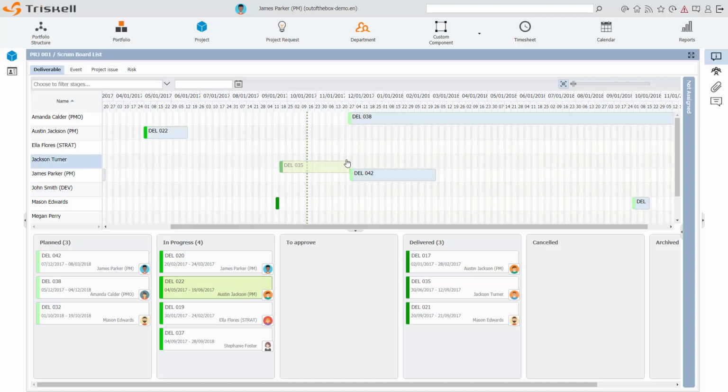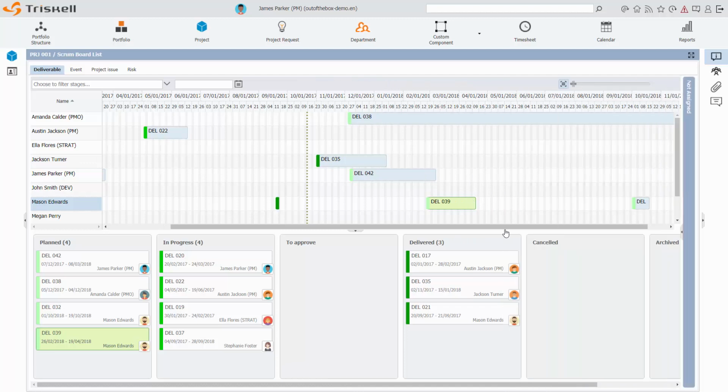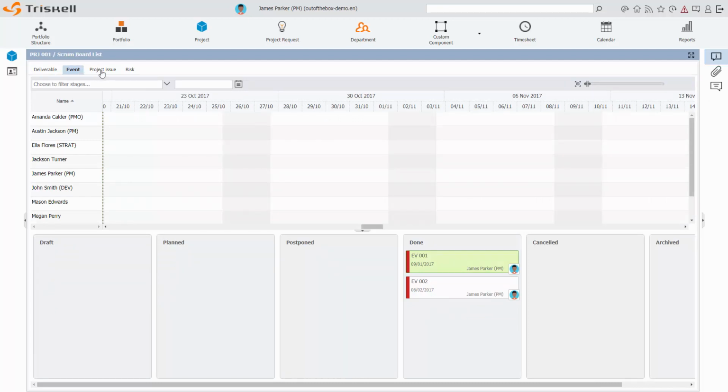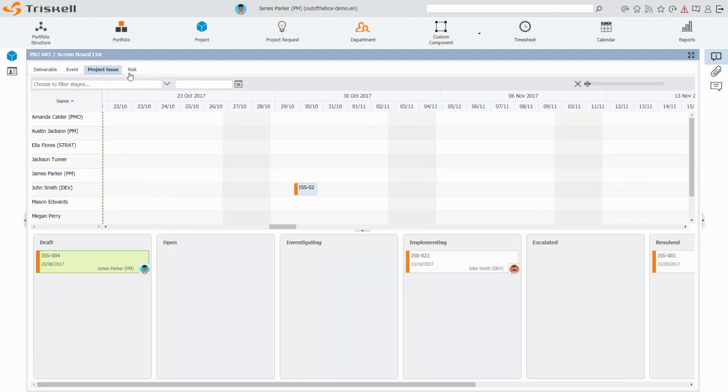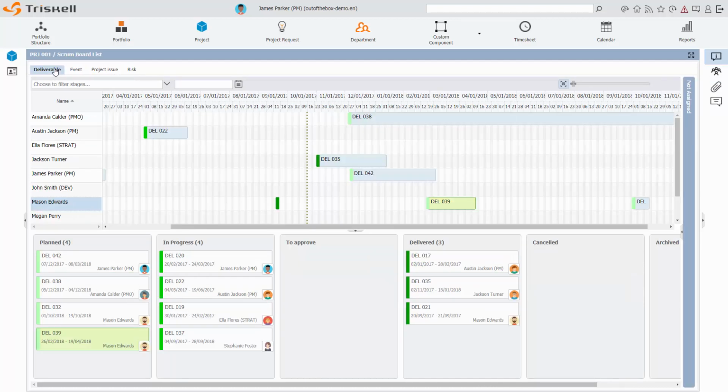I can also replan a deliverable. And if there are some unassigned items, I can assign them to the right person just by drag and drop and change the start and end date. This visual and easy to use tool can be used to manage any kind of objects within Triskell PPM-Factory, like event, project issue, or risk. This is a very modern way to manage projects.